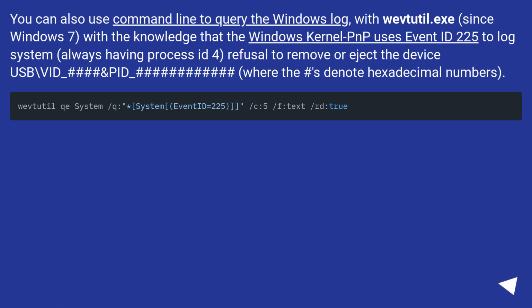You can also use the command line to query the Windows log, with wevtutil.exe, since Windows 7, with the knowledge that the Windows kernel PnP uses event ID 225 to log, always with process ID 4, a refusal to remove or eject the device USB\VID_hash and PID_hash, where the hashes denote hexadecimal numbers.